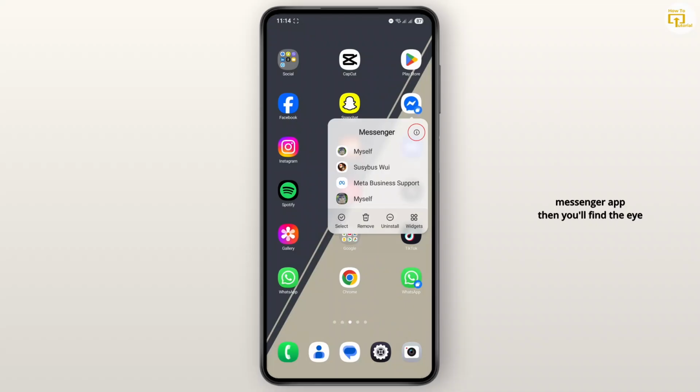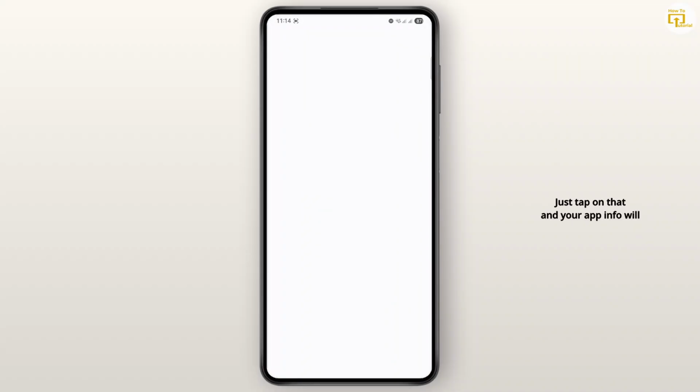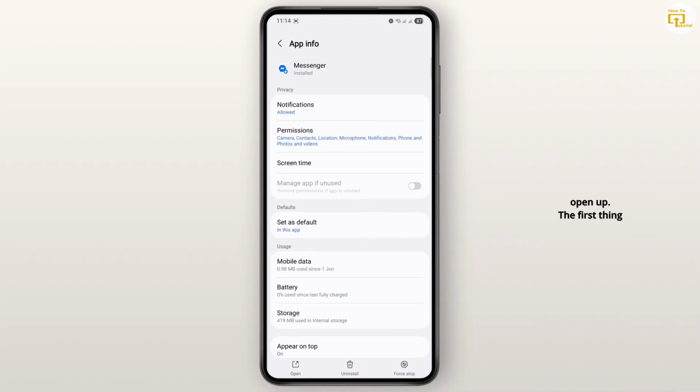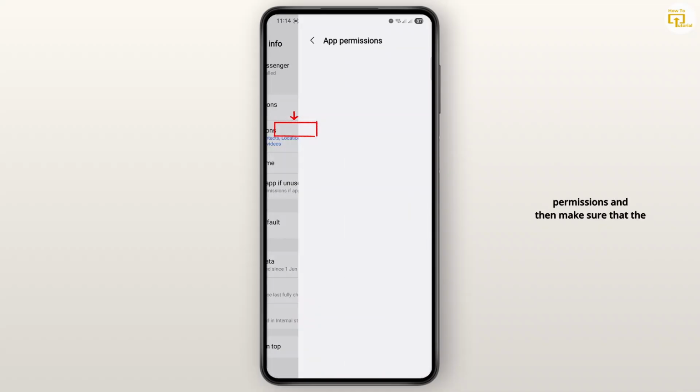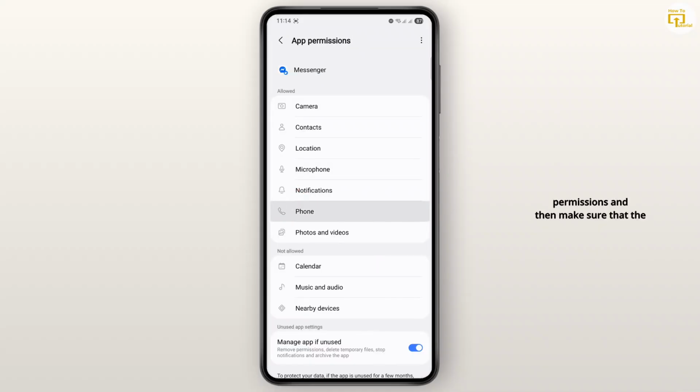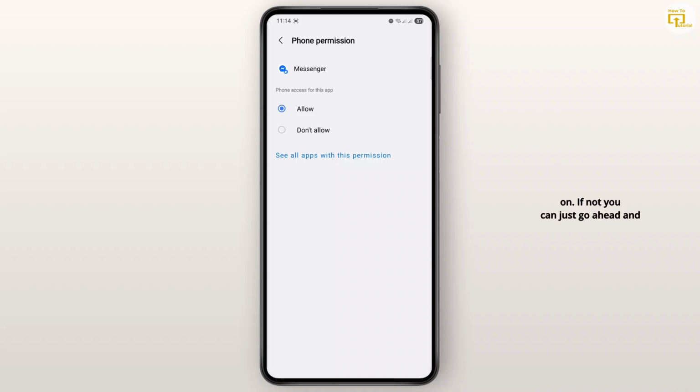Then you'll find the I button right over here. Just tap on that and your app info will open up. And first thing you need to do is check your phone call permissions. Go over to permissions and then make sure that the phone permission is turned on.